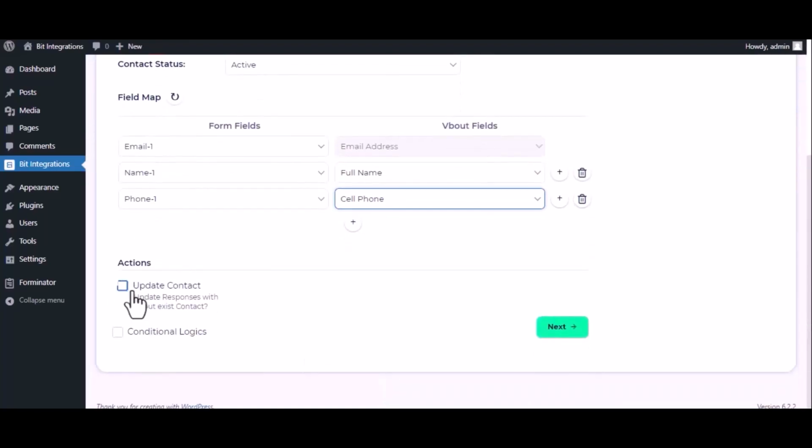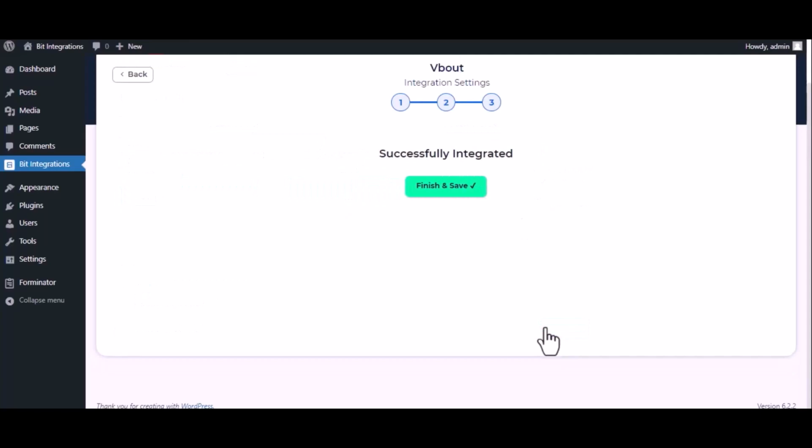Here are the advanced features available for you to utilize according to your specific requirements. Here is the conditional logic. You can use it if you want. If the condition matches, then the data will be sent to VBOUT. Then click Next. Finish and save it.